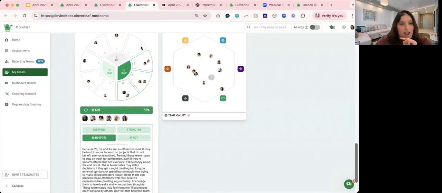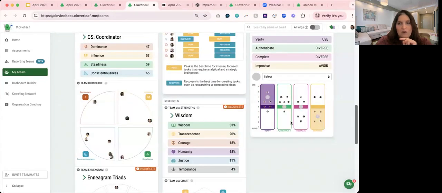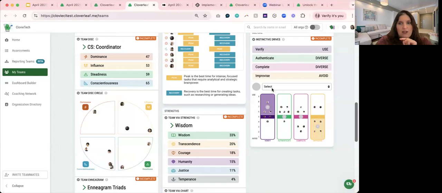Okay, good. Instinctive drives, what matters most to each of us? Where do we relate, right? So are we driven by the same things? For example, are we both driven to improvise, or do we both avoid improvisation, right? Where are we the same? Where are we driven by the same things? Where do we avoid the same things? Where might we be diverse?